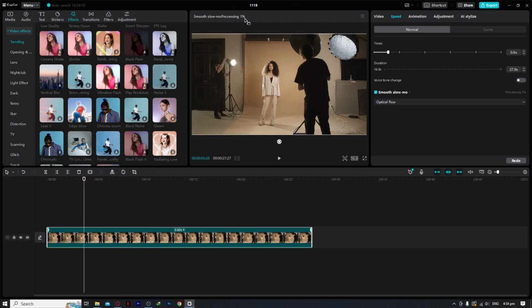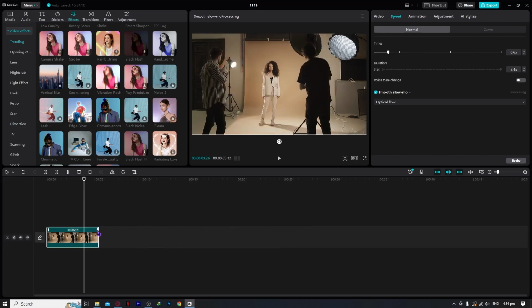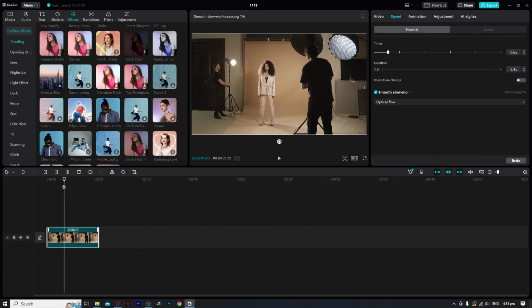As you can see, it's still processing. You need to wait for it to finish before you can see the result. It's going to take some time because this is a long clip, so let's shorten it so that it can get processed faster.